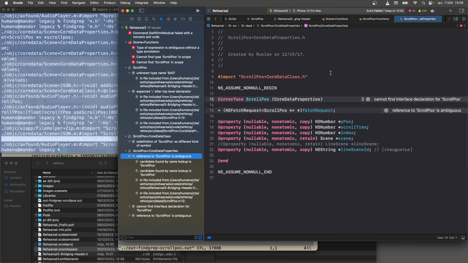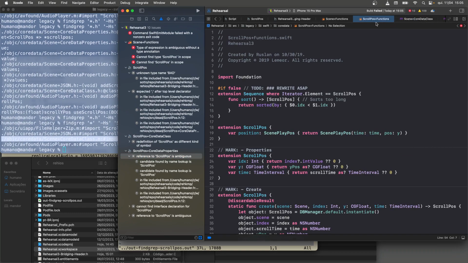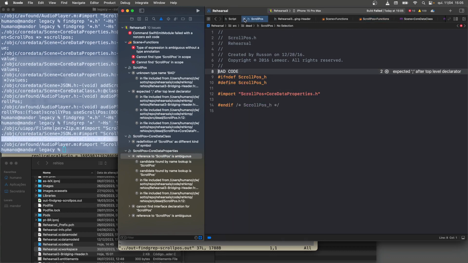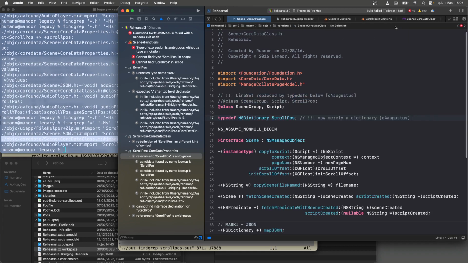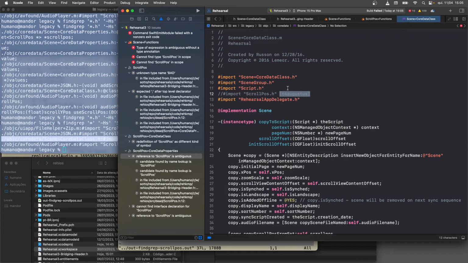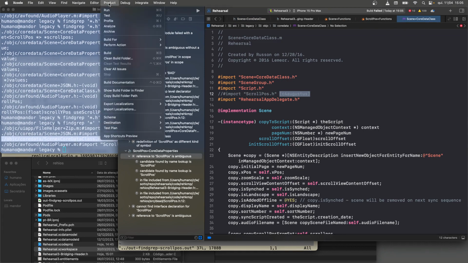Well, this is still pulling in headers it shouldn't be pulling in. Yeah, right? That's dead. So we should be okay with it being dead. I don't know why we have script here. We don't need that. Scene core data class. Here's where we commented that out. Let's do a rebuild again.